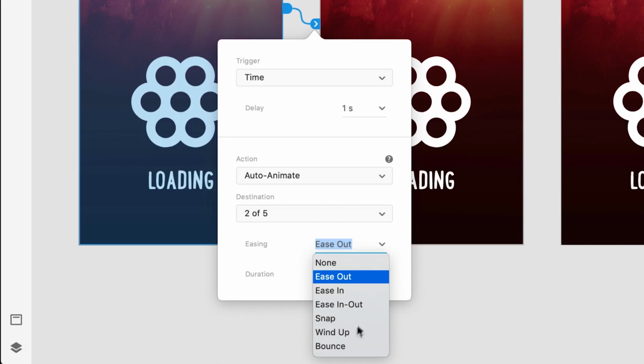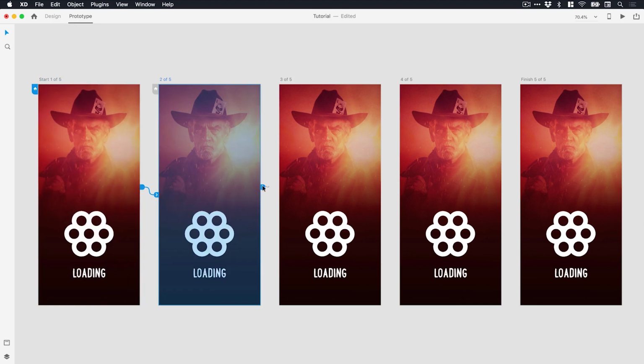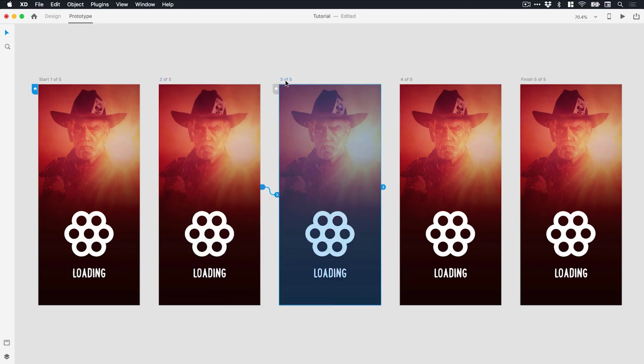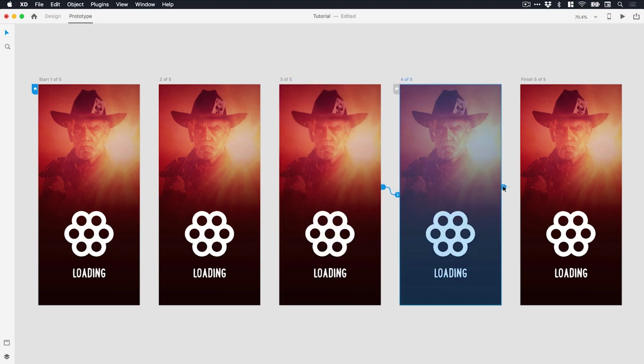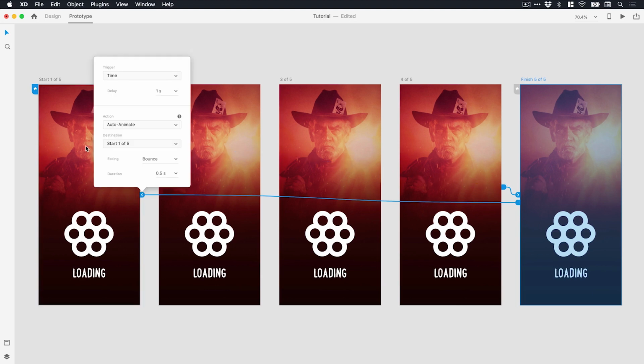The easing, so how this transition, this auto-animate, plays out. We're going to use bounce because you'll see why in a minute. It's got a cool little bounce at the end that just fits this perfectly. And the duration of this bounce transition is going to be 0.5 seconds. Super. So what we can do now is select the second artboard and drag this from the blue tab to the third artboard and boom, it populates all those settings from before. So it remembers that and we can simply select each respective artboard and just drag to the next and it remembers all those same settings and then you select the fifth artboard from the blue tab, drag that all the way back to the first and it will just keep looping forever.